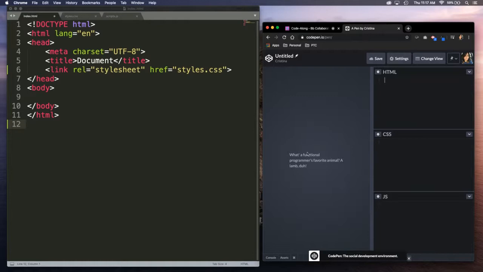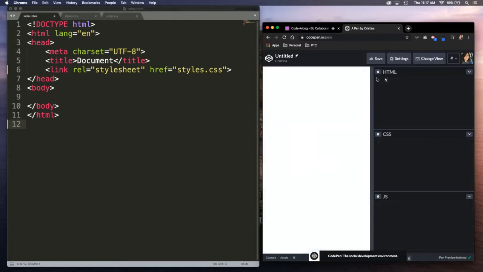It used to. I love their little puns down here. What's a functional programmer's favorite animal? A lamb. Duh. Okay, let me see here. Then tab. Yeah, they no longer do it anymore. That's so weird. I guess you don't really need a boilerplate for them. You can just get started, like you can just start typing div. I think here I just code without all of the other stuff.